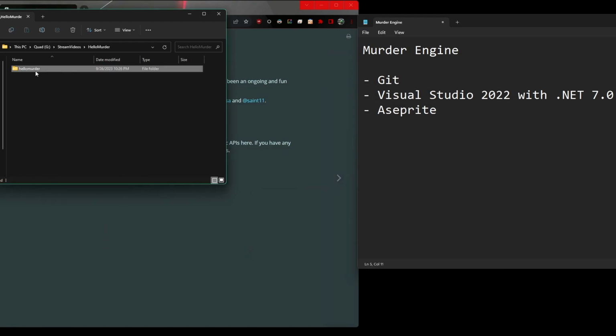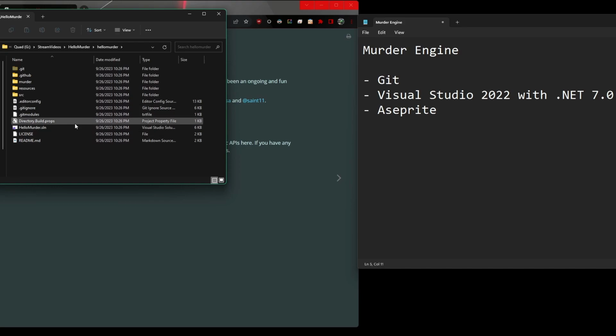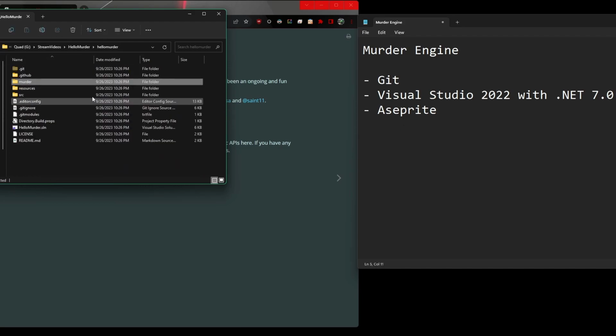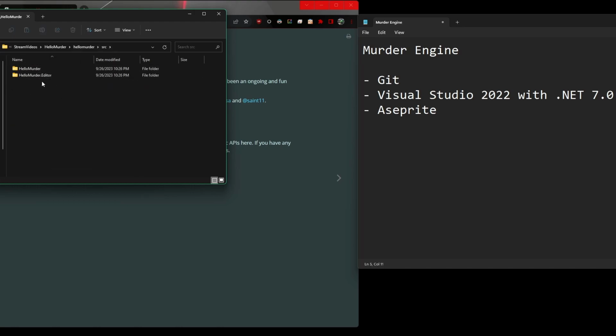Okay, so here we have the project now cloned. And in the main folder, we can see hellomurder.sln. So this is the main sort of project that's going to contain everything else. Inside the Murder folder, we don't really want to be in here. This is the back end for the engine. So we can edit the Murder engine if we'd like. But really, we want to be in the source folders, because these are our game project folders, really.